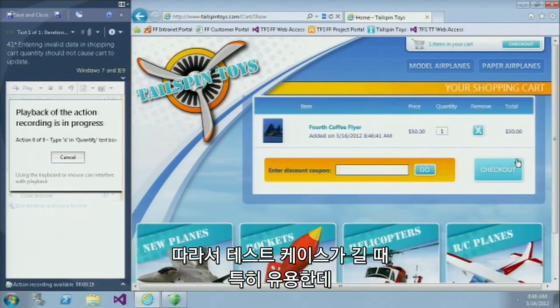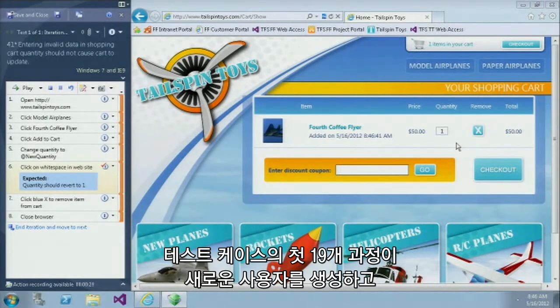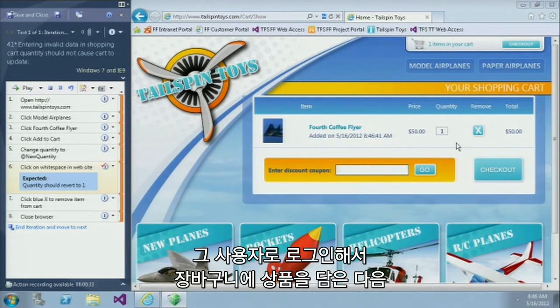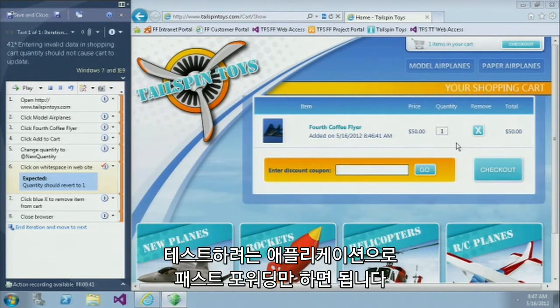This is really nice, especially if you have a very long test case and the only thing you're doing is maybe validating the checkout functionality of an e-commerce website. If you know that the first 19 steps of your test case are going to be creating a new user, logging in as that user, adding an item to your shopping cart, then it's not necessary for you to go back and manually test each of those steps. You can just fast forward down to the relevant piece of the application that you'll be testing.